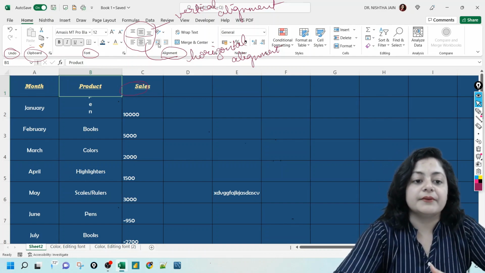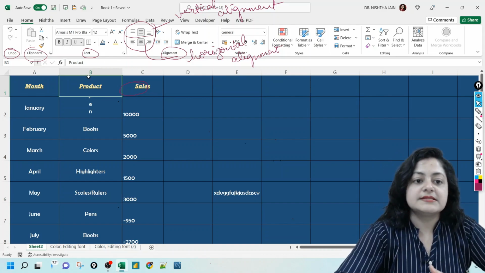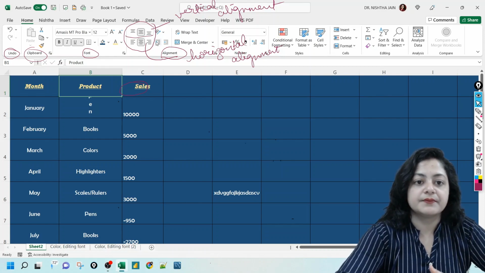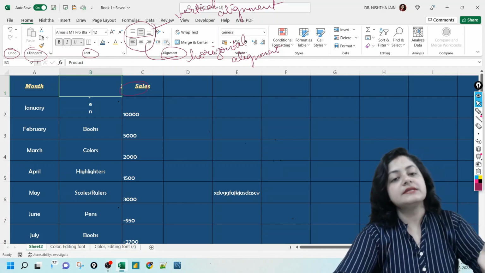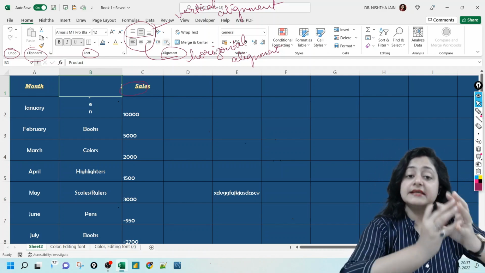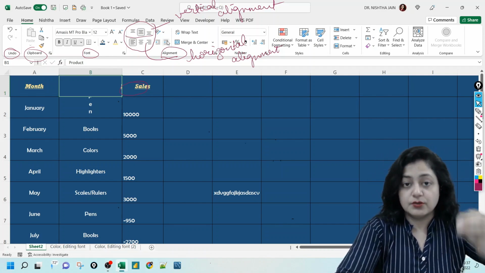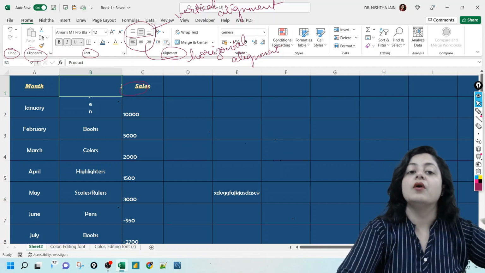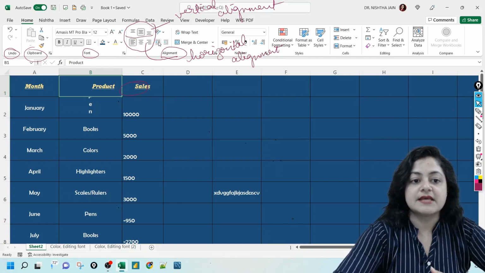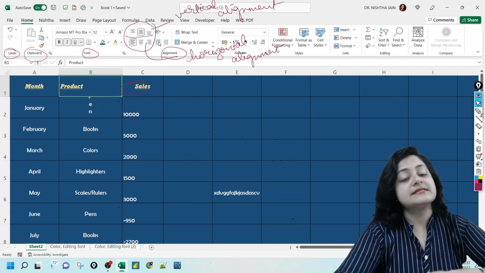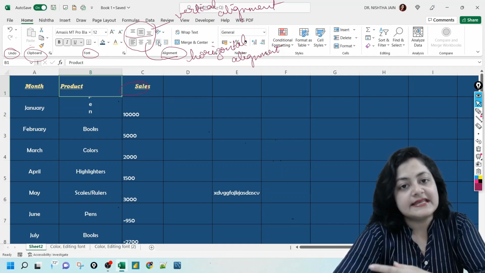Now see how it works. You see this? Yes, this is how it is increasing the indent, in the sense it is increasing the distance between the data which is present inside the cell and the boundary or the border of the cell. Now I go back to decrease indent. This is how it works. Is that understood? Yeah, so this is how the decrease indent and increase indent work.